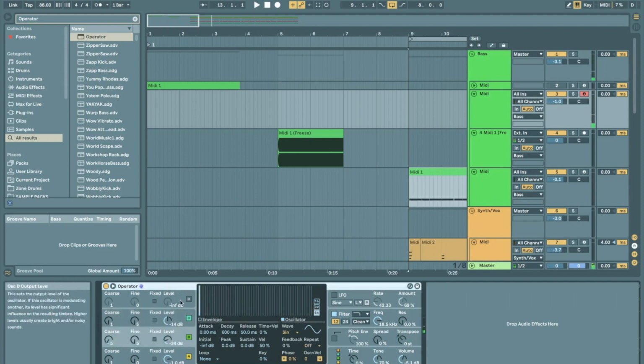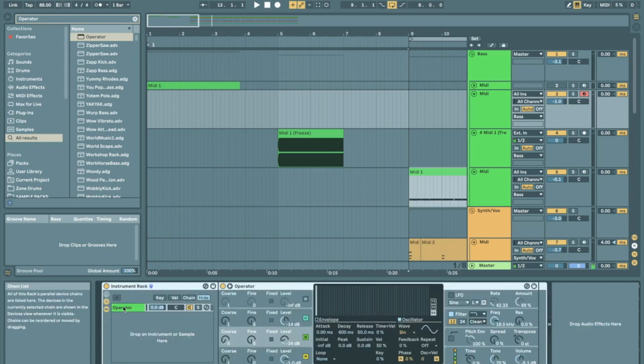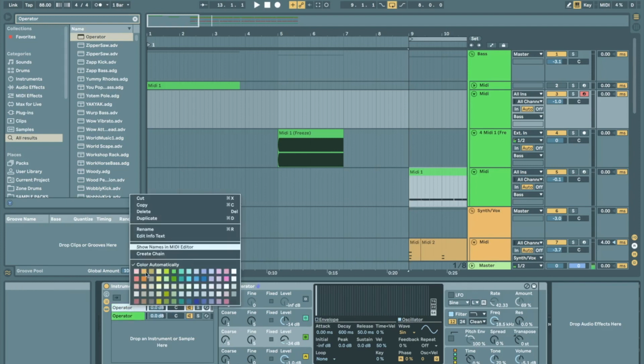So now I'm gonna select the top bar of it and grouplicate the device. Grouplicating, that's a word that I made up. It means group and then duplicate. So I'm gonna hit this little list icon there and select the chain, duplicate, Command D. You can also right click, duplicate.